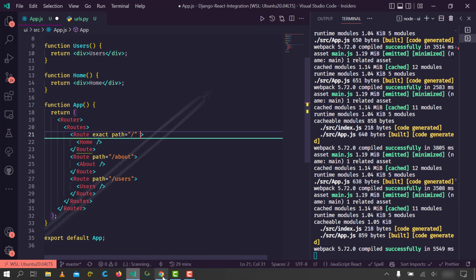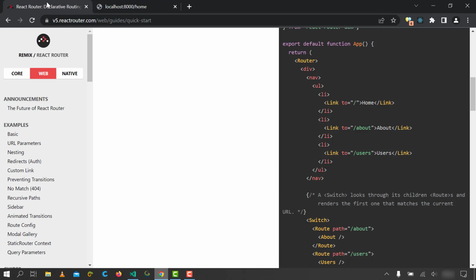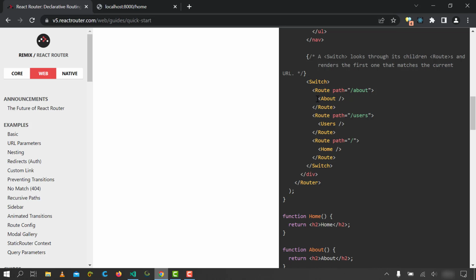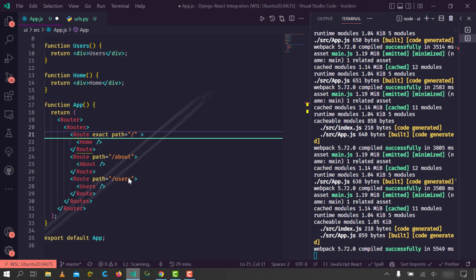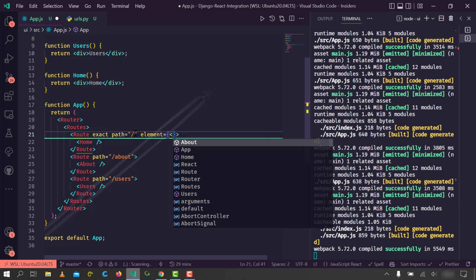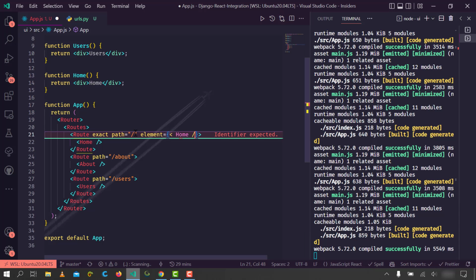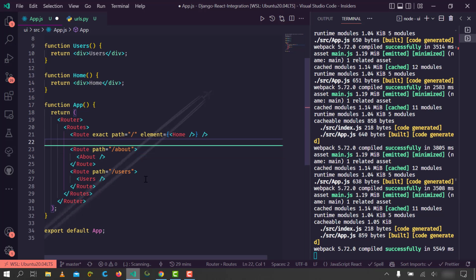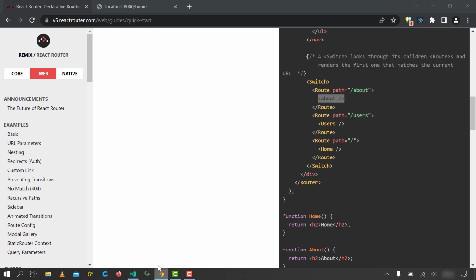I think what you're using here is an old version of the documentation, where it's giving us the routes, and then you nest the component inside. I think we may have to use element equals to home. Then I'm going to cancel this. Okay, so let's see if this is going to work.